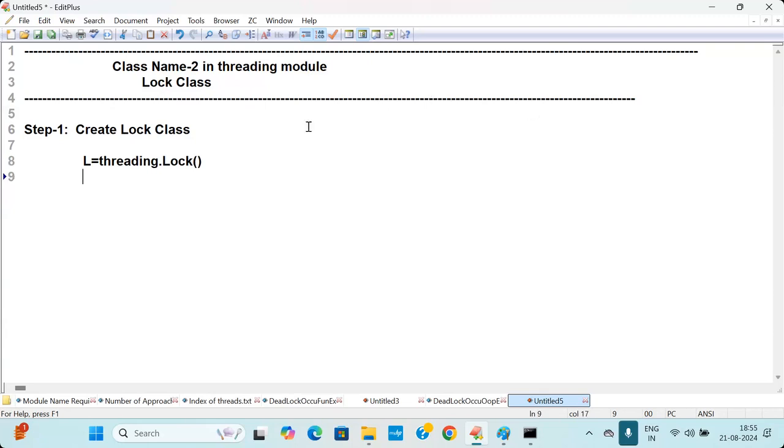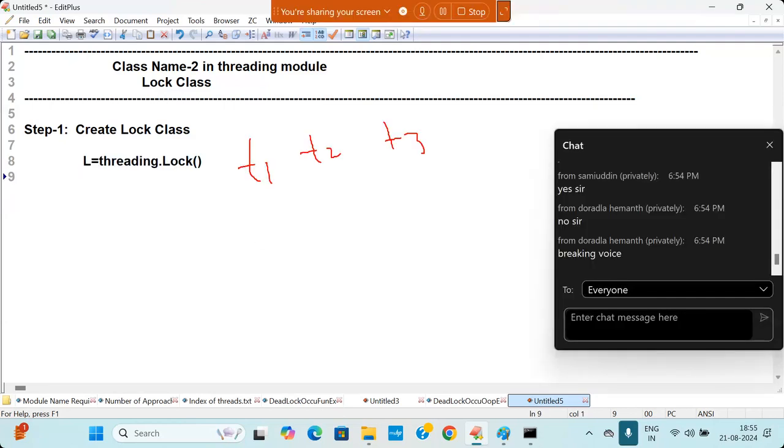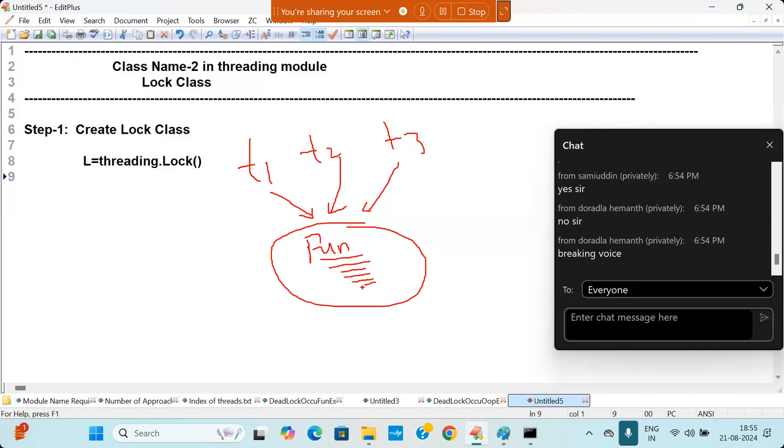When I'm having 3 threads, T1, T2, T3, when all of them start at the same time, they are entering into the same function. They executed, work done, and the work done result is what? Wrong result. That is called a deadlock.